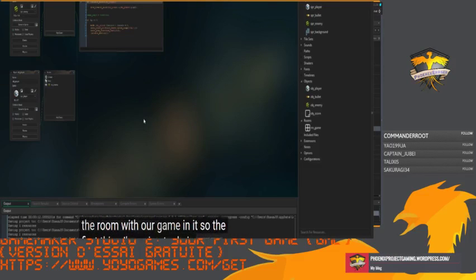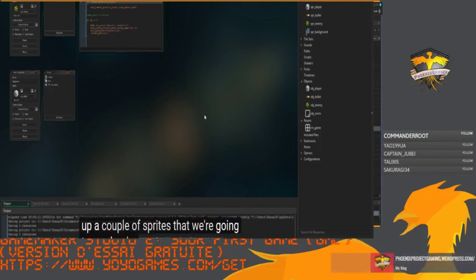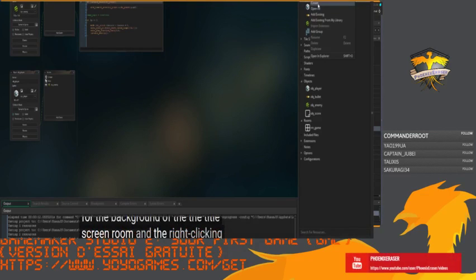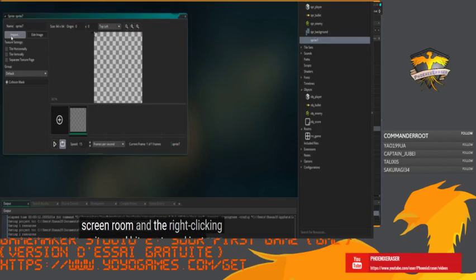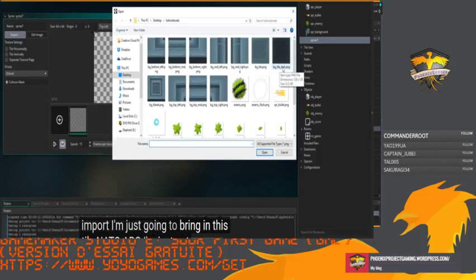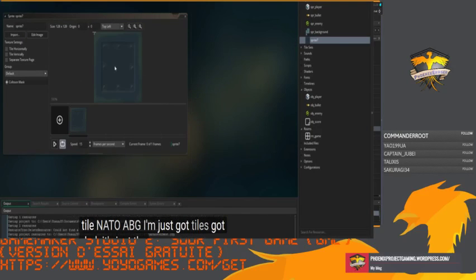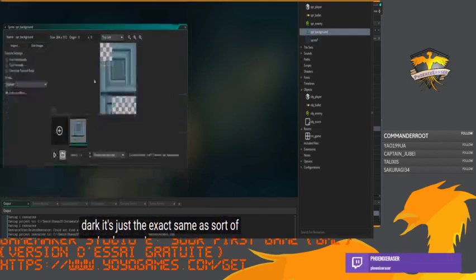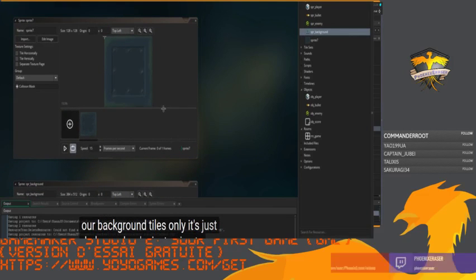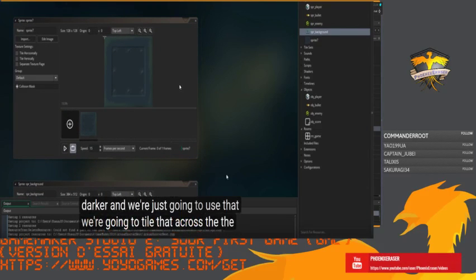So the first thing I'm going to do is set up a couple of sprites that we're going to need. We're going to need a new sprite for the background of the title screen room. So I'm going to right click in sprites and hit create and go to import, and bring in this tile I made earlier, bg_tile_dark. It's just the exact same as our background tiles, only it's darker, and we're going to tile that across the back.